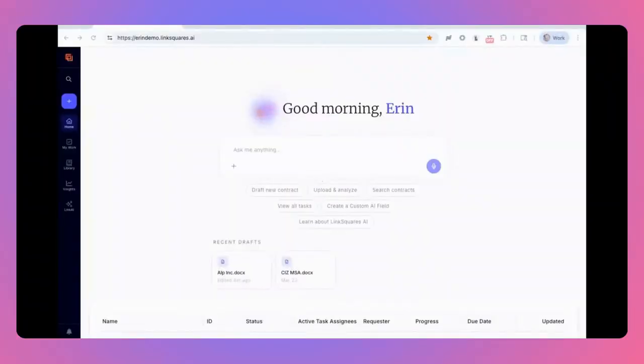Welcome to the LinkSquares Agentic Platform. This new platform has been entirely rebuilt with AI, not just as a feature or search function, but as its core architecture. AI is now seamlessly integrated into every aspect of your team's workflow, supporting tasks like contract and request management, deep legal research, negotiation and review, and ongoing repository obligation tracking.